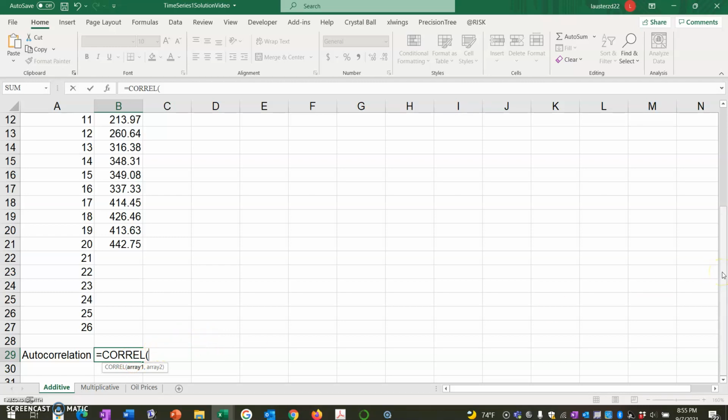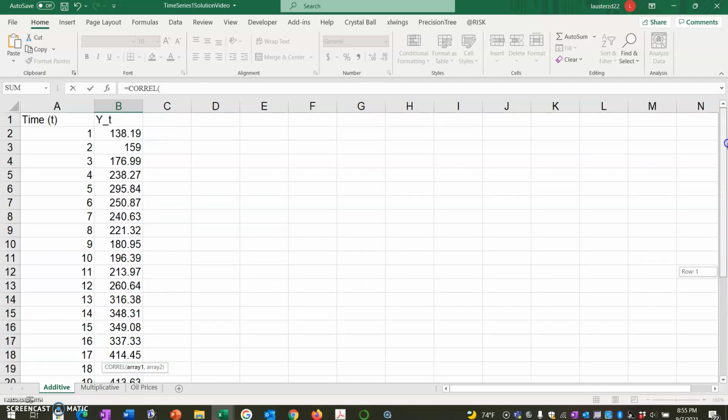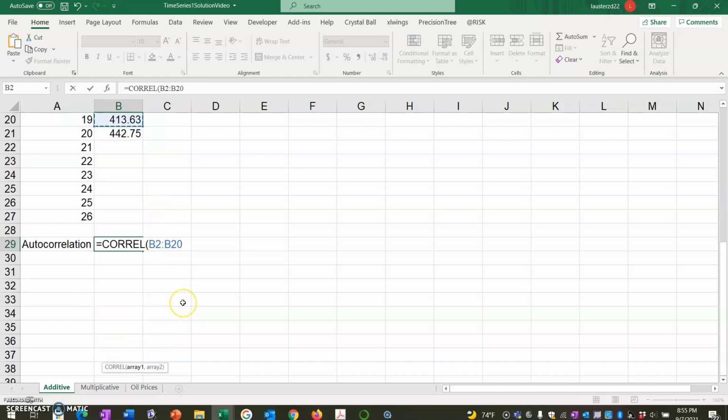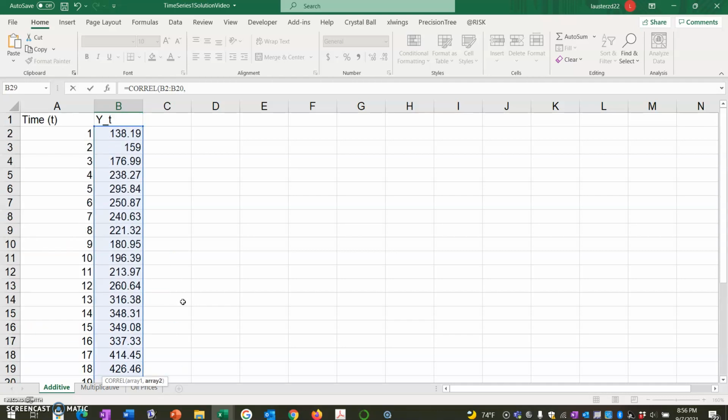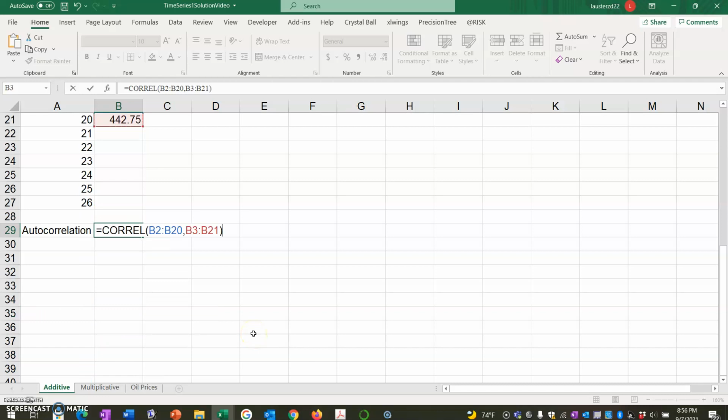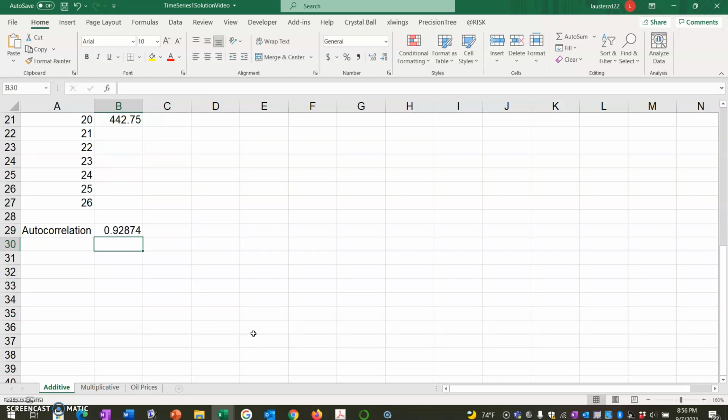And because we're measuring autocorrelation, we would first capture all but one of the observations, 1 to 19. And then in the second range of the function, start with observation 2 and go through the last observation, 2 to 20. And so the correlation is very high, positive correlation, almost 0.93.